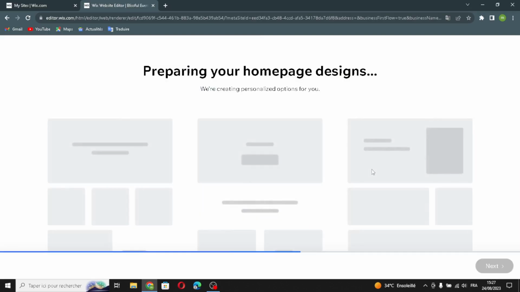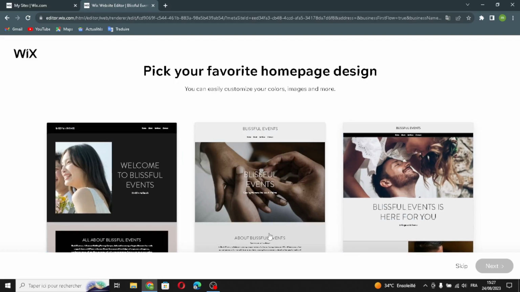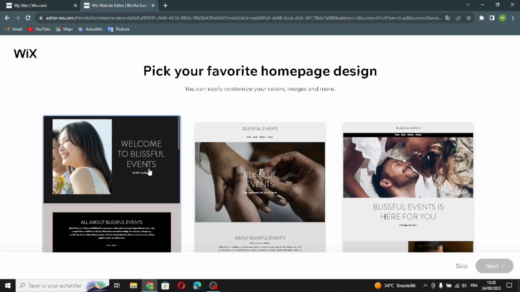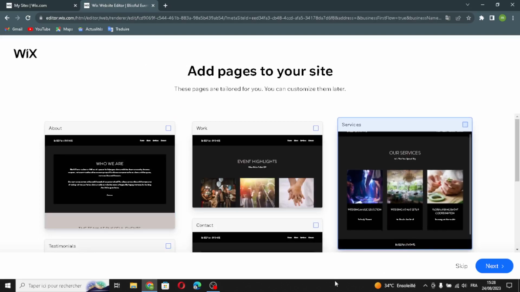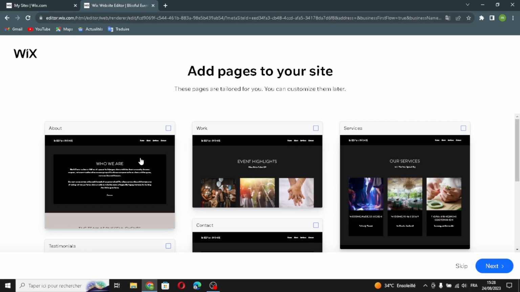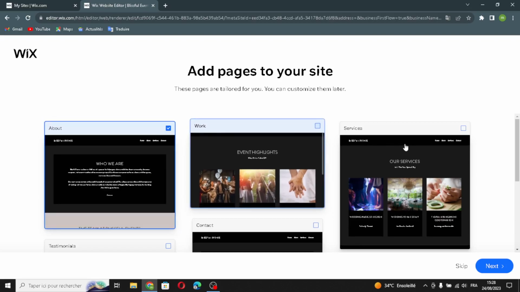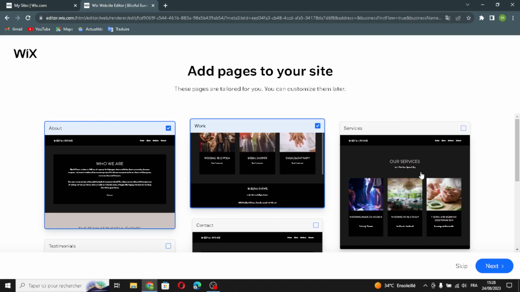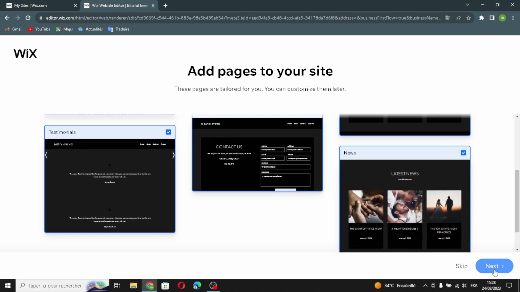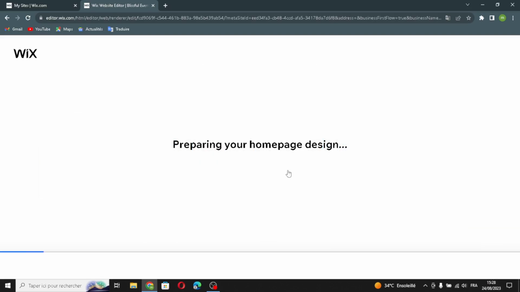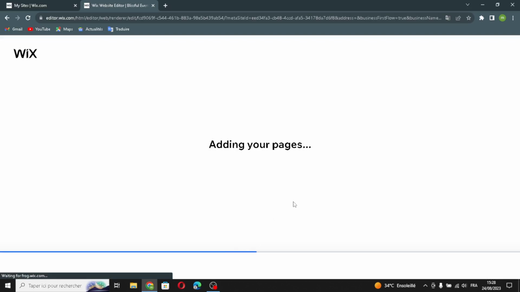Wait a few seconds here, and you can pick your favorite home page. Next. Here, if you want to add pages to your site. Next, here it's preparing your homepage website. Now wait a few seconds.